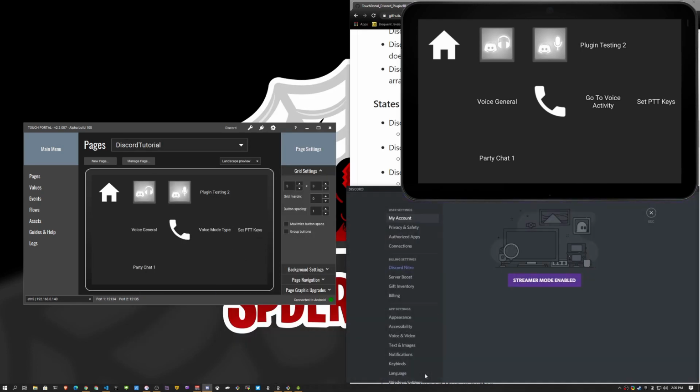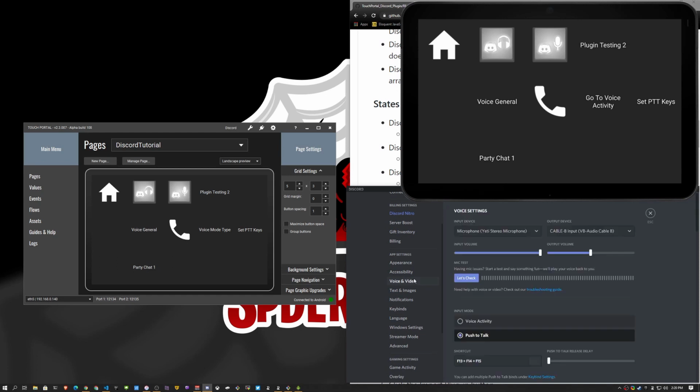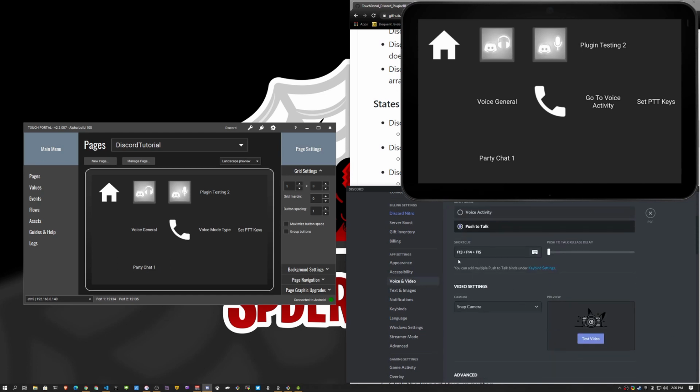Now I have that. Let's go look at my push to talk settings. Right now my push to talk settings are F13, F14, F15. If I change voice activity, you can see it change right here. If I hit set PTT keys, we go back, you can see shift, right control, F10. All with the press of a button. I didn't have to do any extra work in order to get my push to talk keys to change.